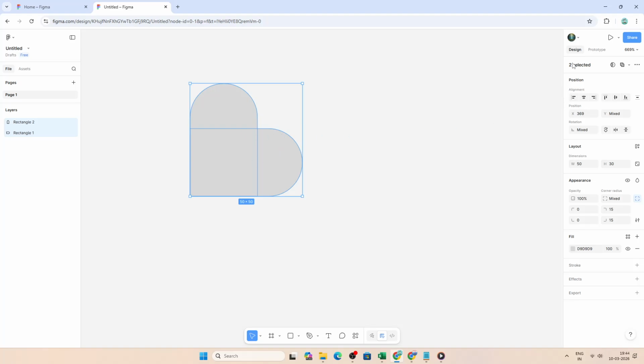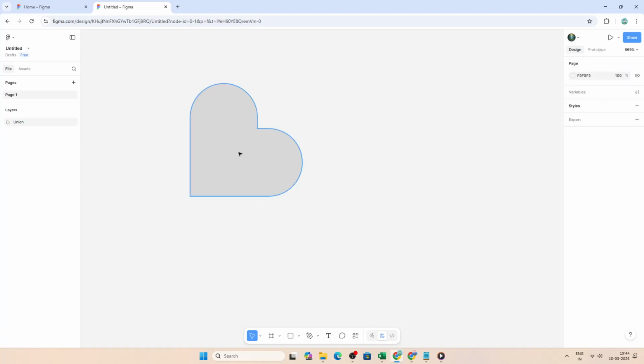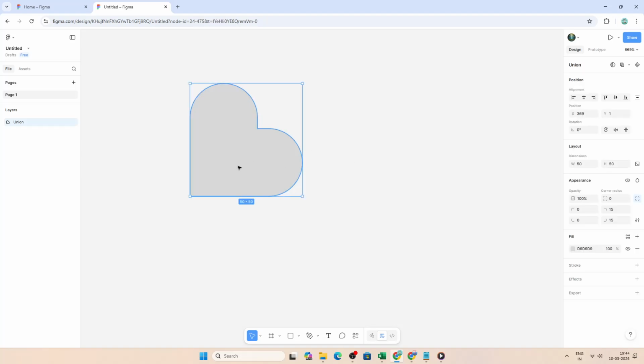Go to the top toolbar and click the Boolean groups icon. Choose Union Selection. This merges the two rectangles into a single combined shape while preserving their outlines as one form, which makes it easier to manipulate as a unit.